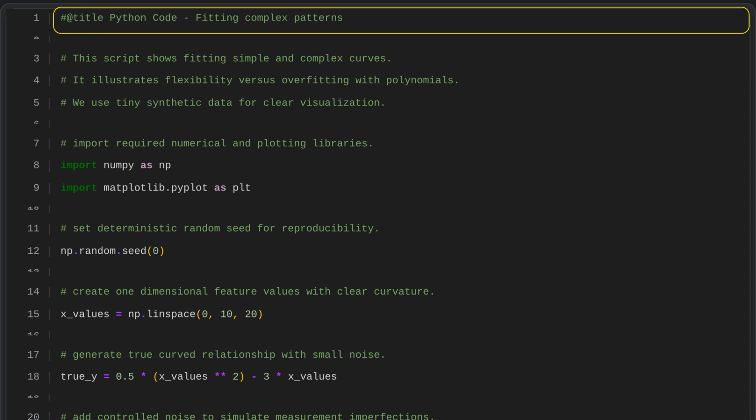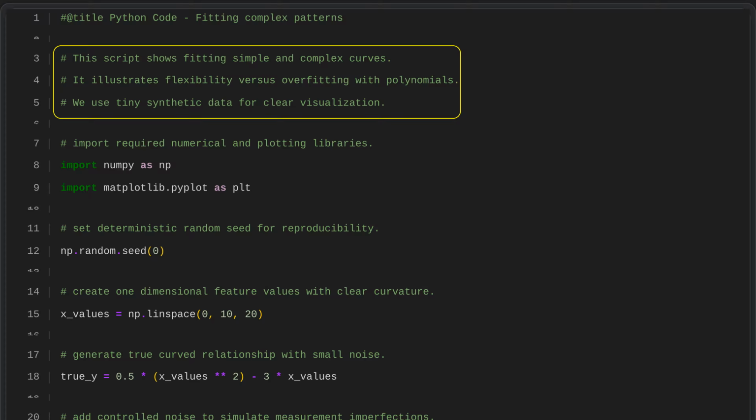Python code: fitting complex patterns. This script demonstrates how to fit both simple and more complex curves to data, using polynomials as the main example. It highlights the trade-off between having a flexible model that can capture patterns and the risk of overfitting when the model becomes too complex. To make this comparison easy to see, it works with a very small synthetic dataset designed for clear visualization.